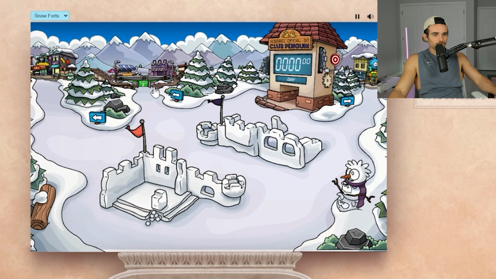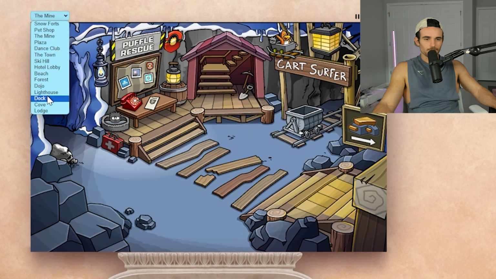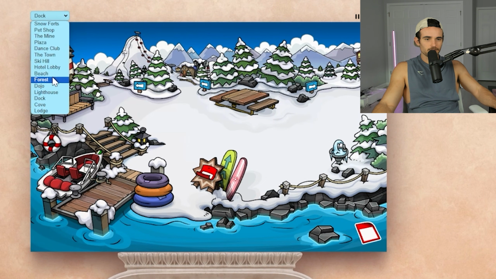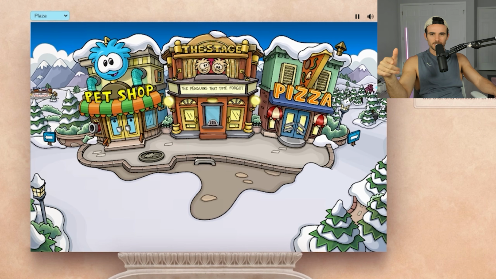All right, moving on, we have Club Penguin. Let's go, which it's not gonna let, oh, look at that. So this website's so cool. I could basically navigate into each area. So in 2004, it was created as a safe, fun space for kids to play and hang out online. So, I mean, this was just like RuneScape before RuneScape. Just people connecting online, just talking trash to each other. 2.6 million users in the US and Canada. Did they have this in Europe? So if you're watching this from not the US or Canada, did you ever play Club Penguin?